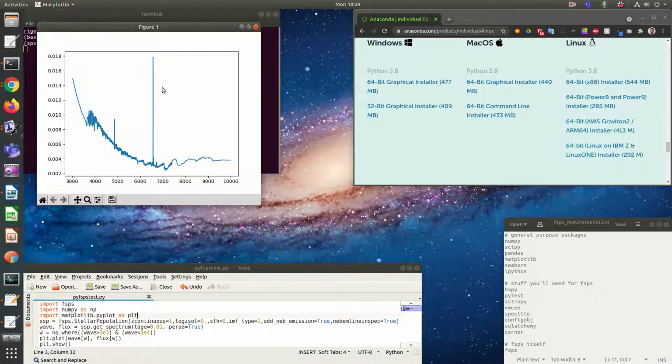Et voila! If you're running my test code, you should be able to see this. So, job done. Hope this was useful to you, and have fun making some beautiful spectra.